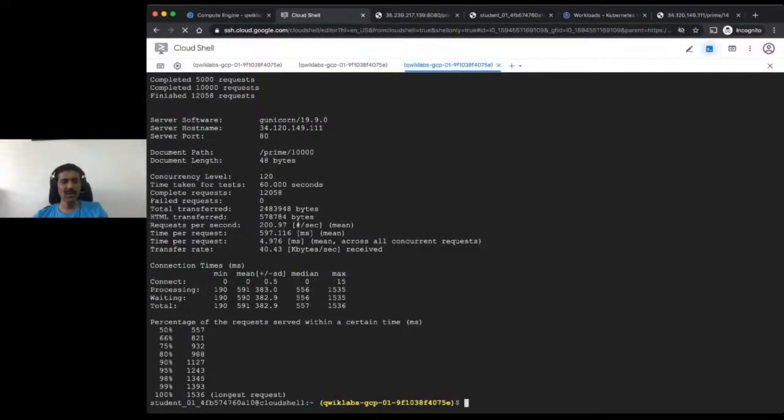So now if you look at it, with 5 replicas, my request count is around 12,058. If you remember earlier, with 1 replica, it was around 7,000 and odd requests that it could handle. So basically what I wanted to show was that with Kubernetes, it is easier to do the scaling, and the scaling can be either static or dynamic if you have the autoscaler enabled. And that is the flexibility that Kubernetes gives us. And that is pretty much what I wanted to show in this lab.